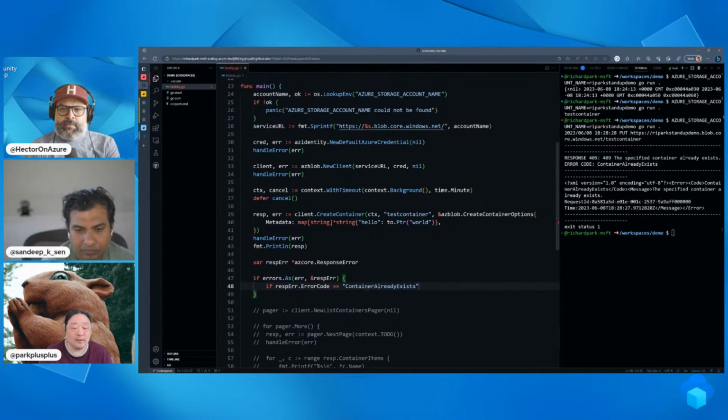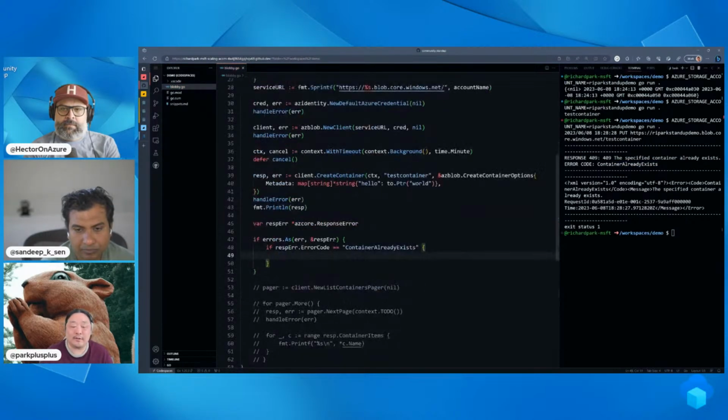So I'm OK if the container already exists in this case. Usually, you're doing some sort of bootstrap logic for your app. You just want to check to see if it already exists, and if it didn't, create it. So this is how you do a create if not exist.